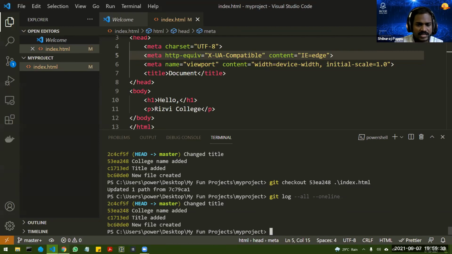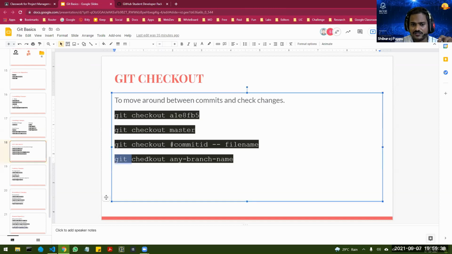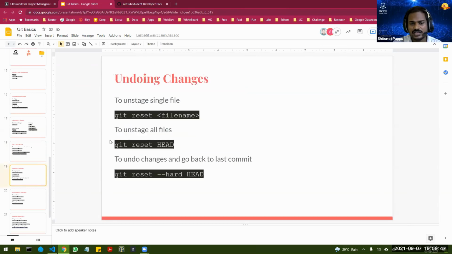The other versions of git checkout we will see when we learn about branches. At the time of branches we will see about this. So let's move on to the next part, that is how to undo changes.